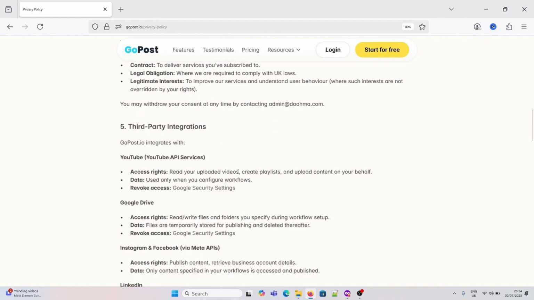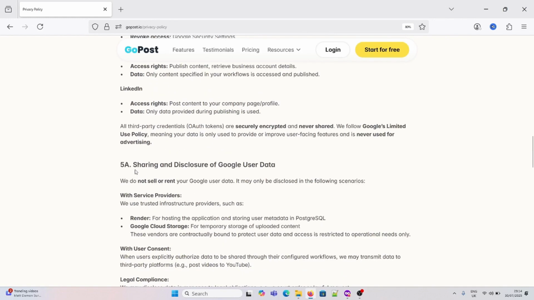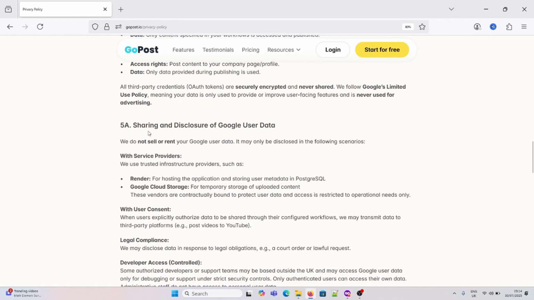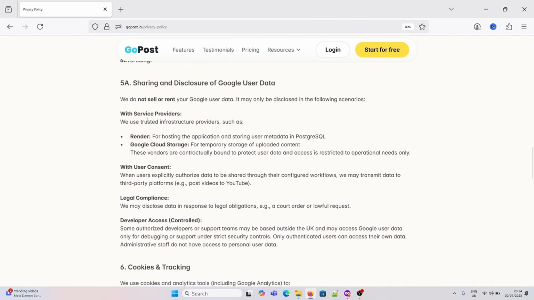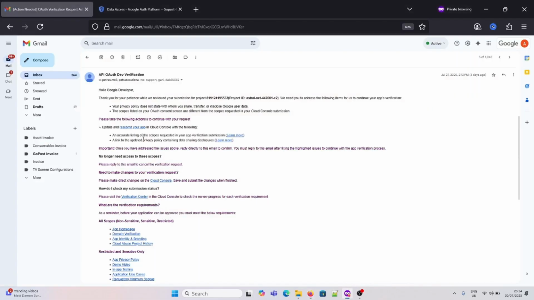If you go down to section 5A, we have clearly mentioned sharing and disclosing of Google user data. We mention clearly here which other platforms have access to the Google user data, and what we do with it. You can go through this section of the privacy policy. Thus, that addresses the first concern, that the privacy policy does not state with whom you share, transfer, disclose Google user data.